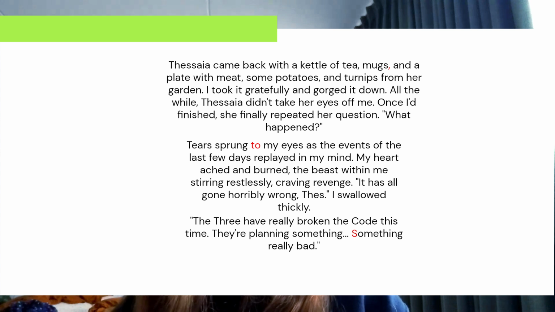The "finally" in "finally repeated her question" is kind of redundant, and that should be removed or could be removed. So it's just "she repeated her question." The "stirring restlessly" could perhaps be changed into a stronger verb. So, for instance, fluttering or itching, or perhaps even "the beast within me, uneasy, craving revenge."